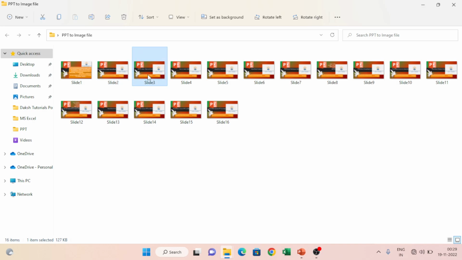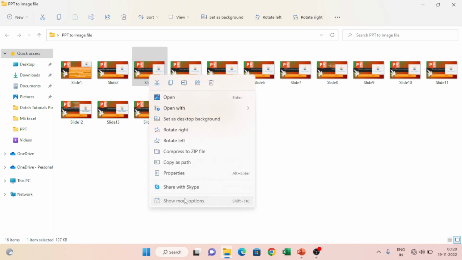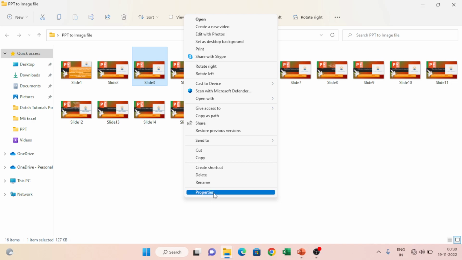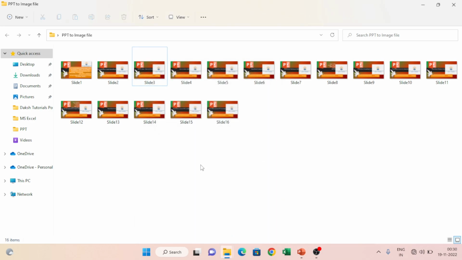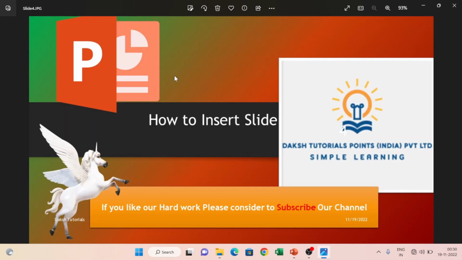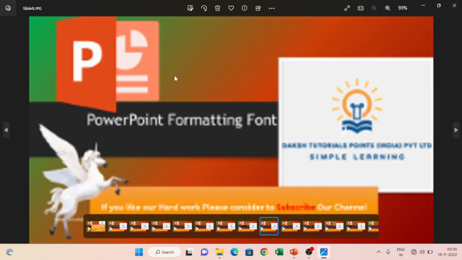If I right click and go to Properties, see, it is a .jpg file. So this is the image file, and this is how we can convert all our slides into images. So all these are changed to images, right? All these.